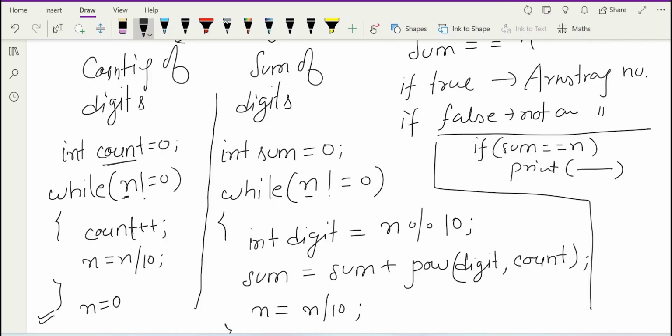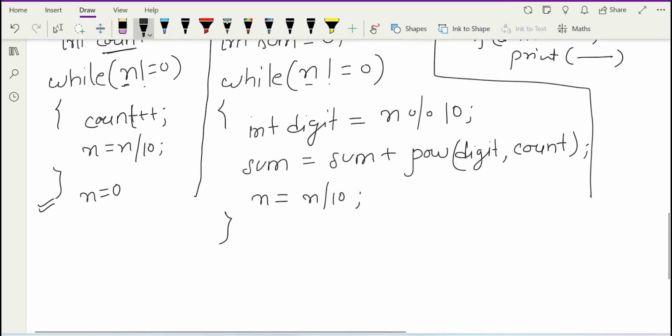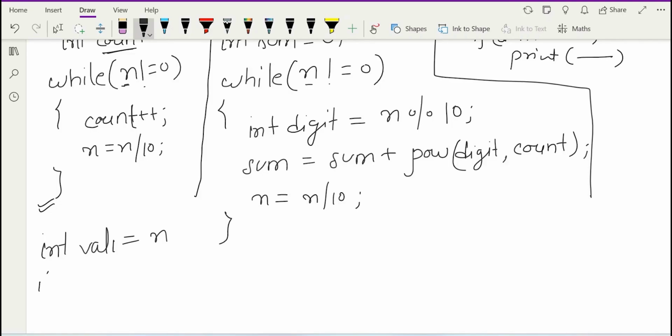So the while loop of the second part will not run, and in the third part I am using the n variable which has already become 0. So if I check in this if condition, it will always give me a false value, and it will always print not an Armstrong number. To solve this problem, we can simply create two separate variables, int val1 is equal to n and int val2 is equal to n.